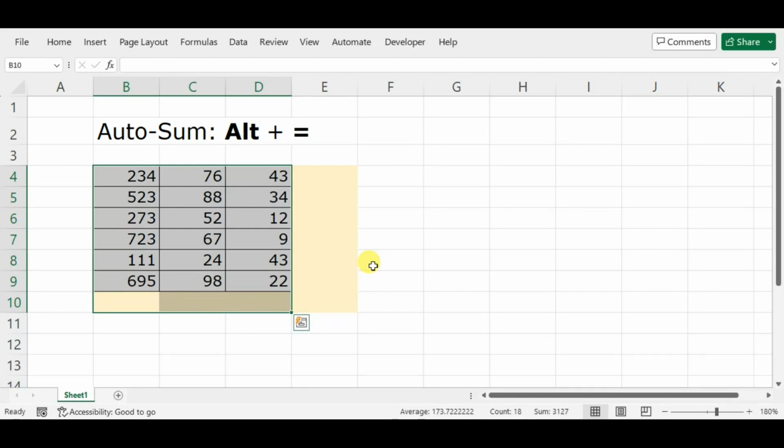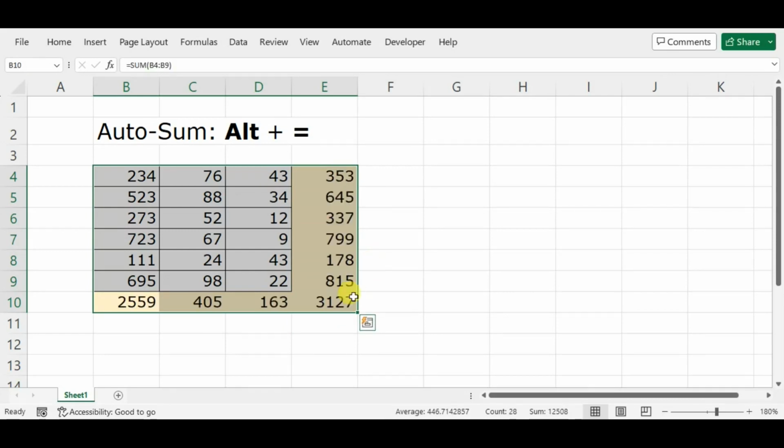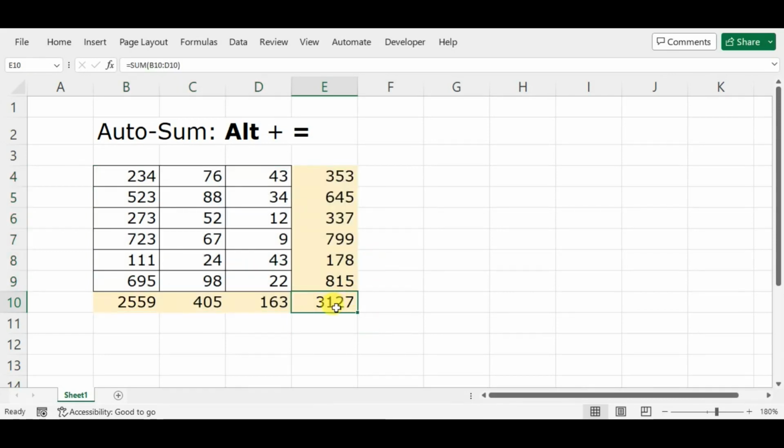In the same way, if I want to add up at the bottom and I want to add up on the right, I select the whole lot and go Alt equals. It will even add up the sort of grand total number in E10.